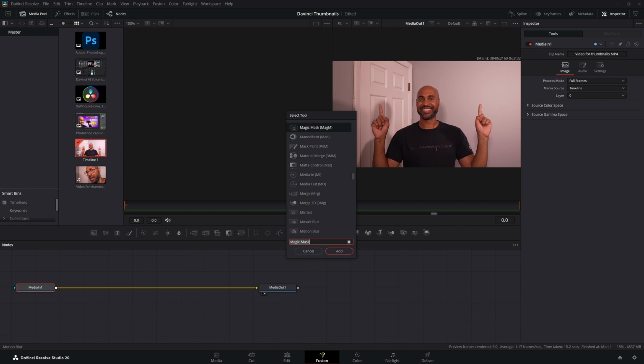I already have Magic Mask here. You would just type this in if it wasn't here. I would just type in Magic Mask just to pull it up. Then I'm gonna just hit Add. Hit my Magic Mask and I'm just gonna hit Add.